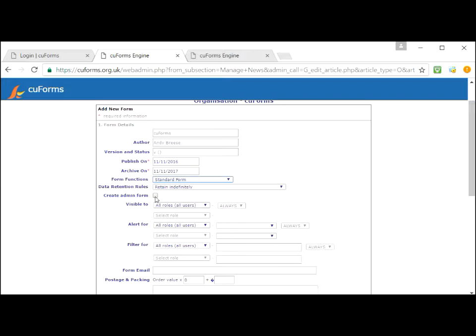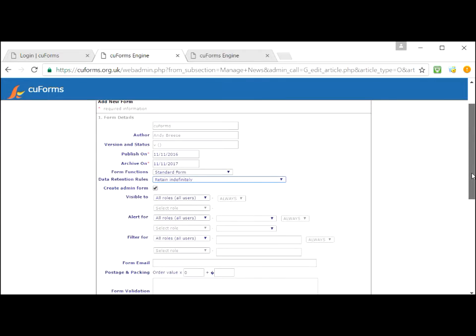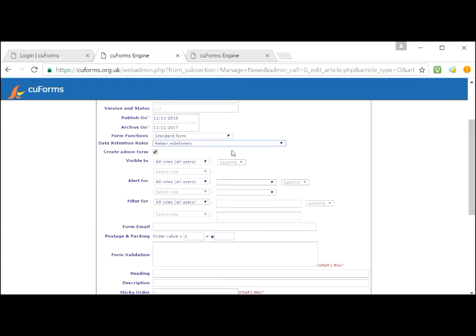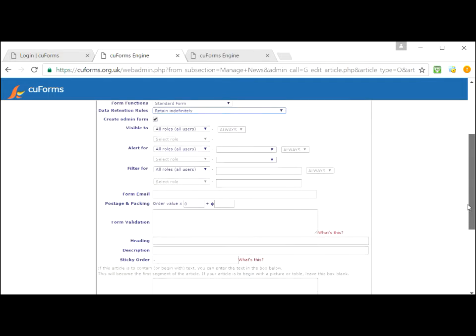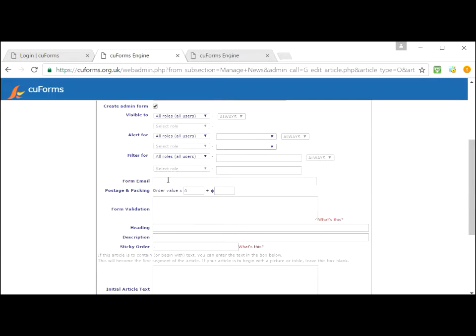And we set here, create the admin form. This is where we apply the data retention rules, but we'll talk about this in more detail at a later video. We'll come back to the visibility and the alerts later on. But moving down then, the form email. So when a customer completes a form, they will receive a copy of the form, and a copy of the email will be sent to whoever you assign in this email here.